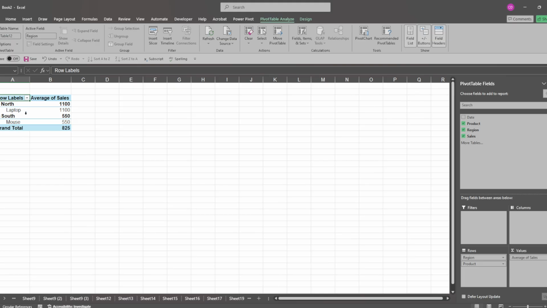And that's how to create a pivot table in Excel. Once you get comfortable with these basics, analyzing data becomes much faster and easier.